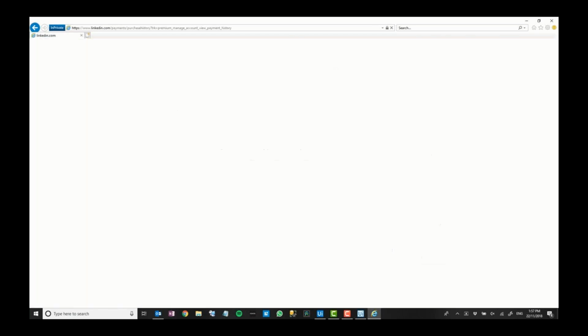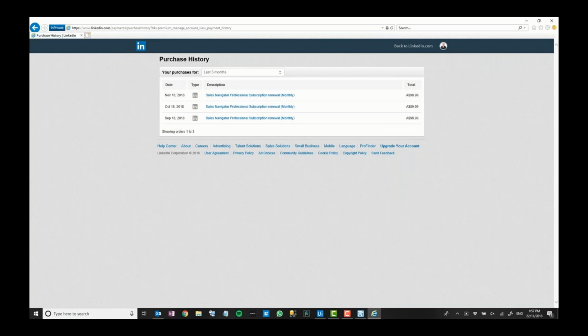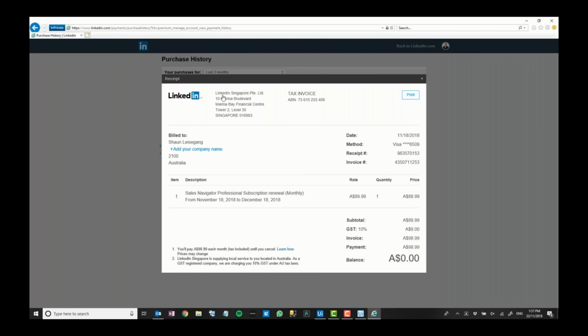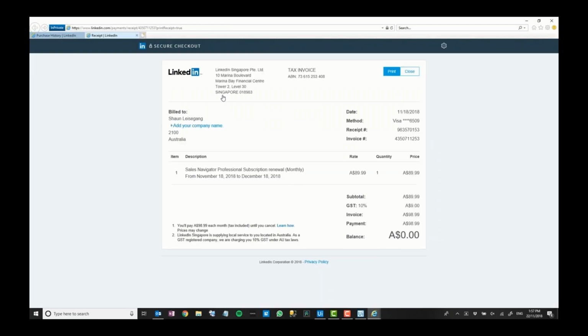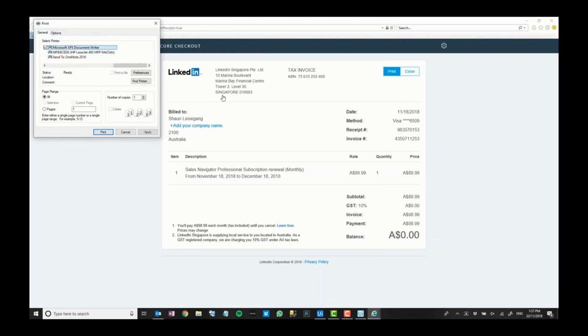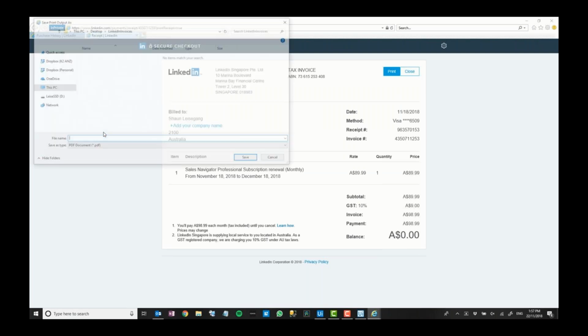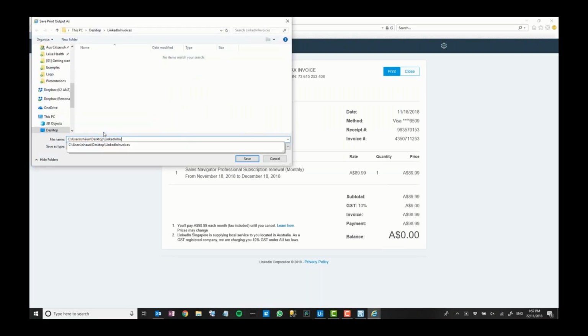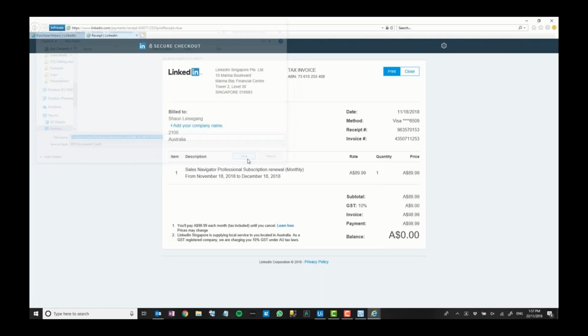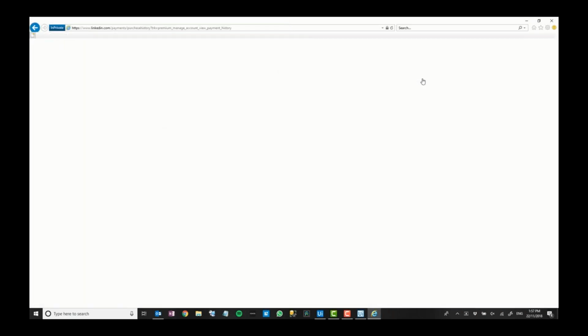The UiPath robot is going to go down now to my premium subscription, go to my purchase history. It's going to be intelligent enough to select the last invoice. It's going to click on that invoice, print that off and save it as a PDF for me. In the background, it's going to browse to an area that I've selected. I just save it onto my desktop. It downloads the invoice, and then it logs out of LinkedIn.